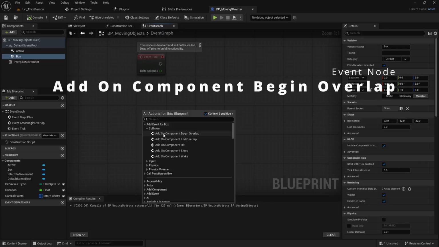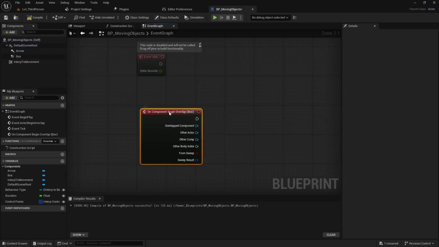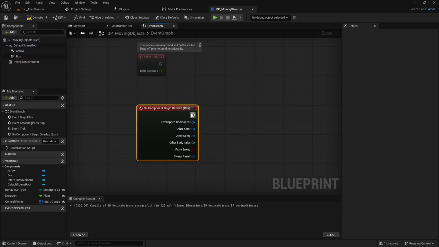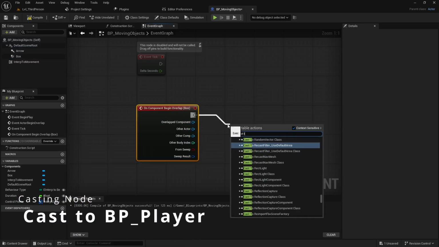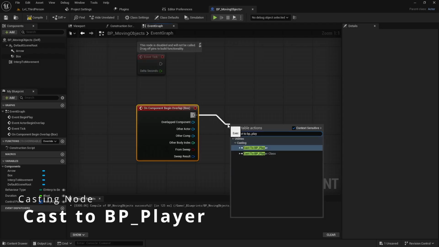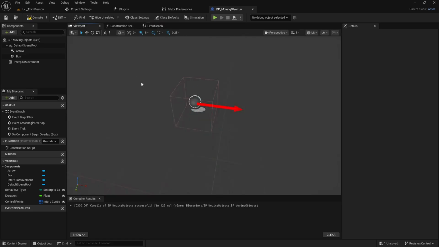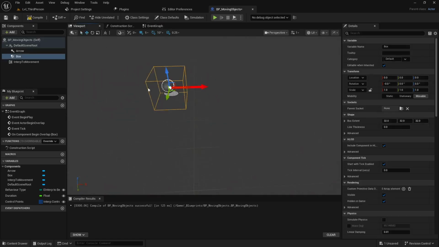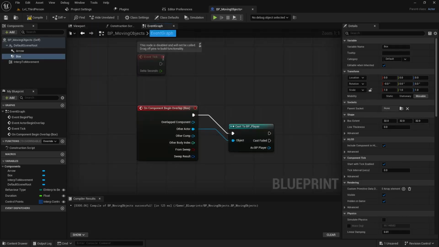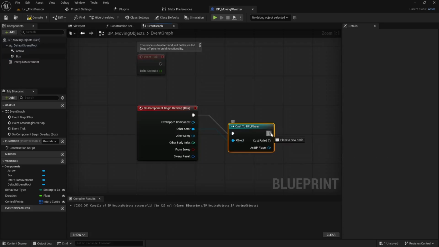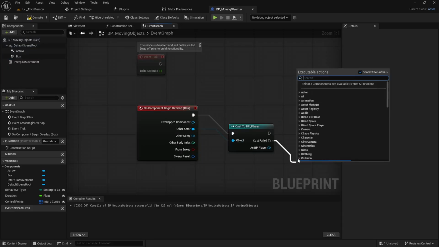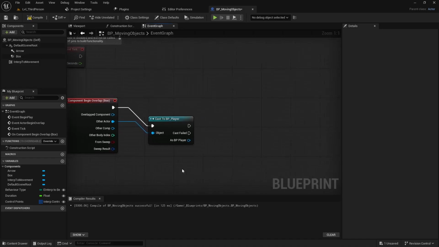So I'm going to do add on component begin overlap, and then I'm going to simply cast to the player, and then I can pass the other actor into the object field. So basically this is checking what has overlapped with this little box collider. If it happens to be the player, then it's going to be able to execute this code here. If it's not, we can do something else. But basically we're going to come into a branch check.